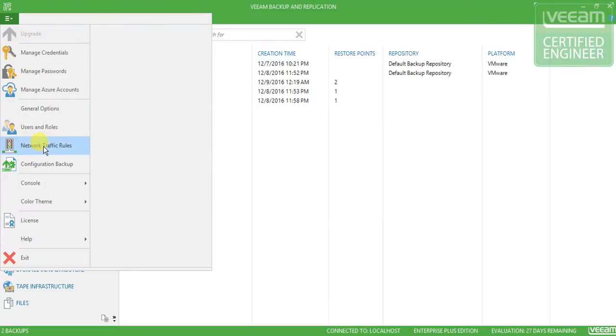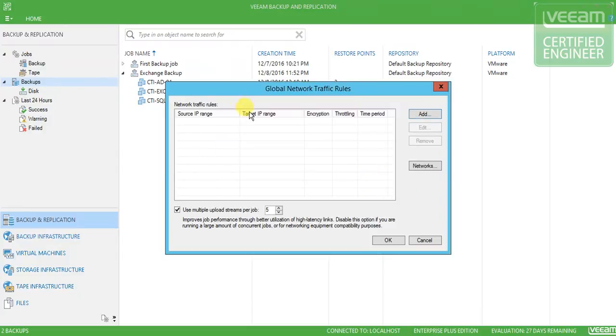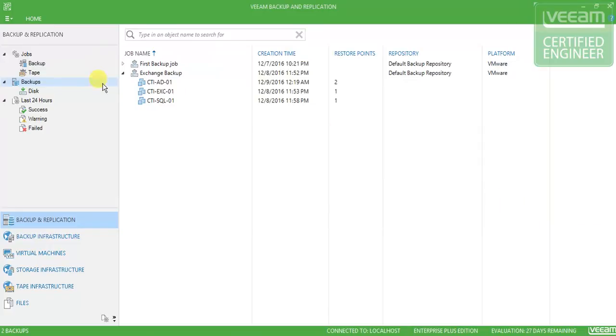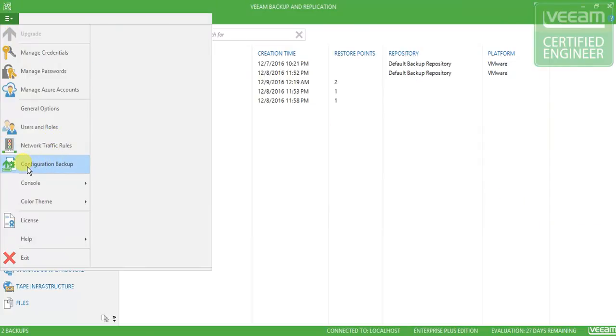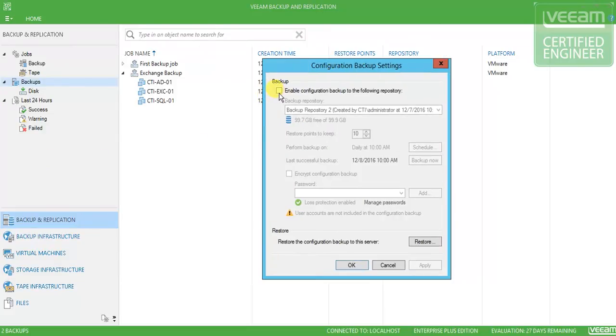Under network traffic rules, right here you can add network traffic rules, which you can also select under jobs, but you can select it here globally. And configuration backup, okay, that is a very important thing. Whatever configuration we did right now, what happens if your server crashes, for example, or you were doing an upgrade and something bad happened? So they ask you to do a configuration backup. By default you can do a backup, or you can enable backup to the following directory.